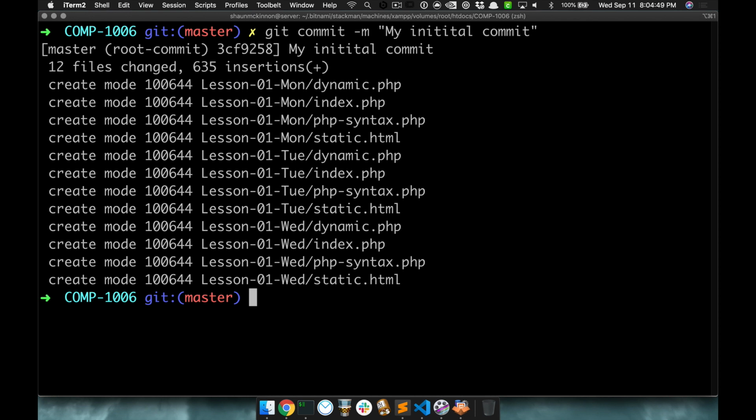Yes. Are you literally going to show me the thing I just said? What did you do? Git commit dash m, my initial commit. Oh, it wants to tell you who it is.